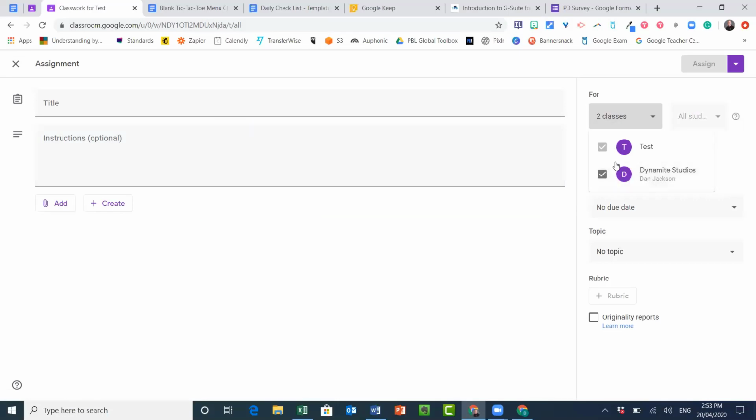And if you have more than two classes, you can do it for all classes, or you can just select, for example, if I'm doing this across all my Year 7 classes, I can just select my 3 or 4 Year 7 classes that are going to get this post. And so one teacher can post exactly the same title, the same instructions. They can create that one video that all of them get, the one rubric that everyone gets. And that's a good way to keep consistency.